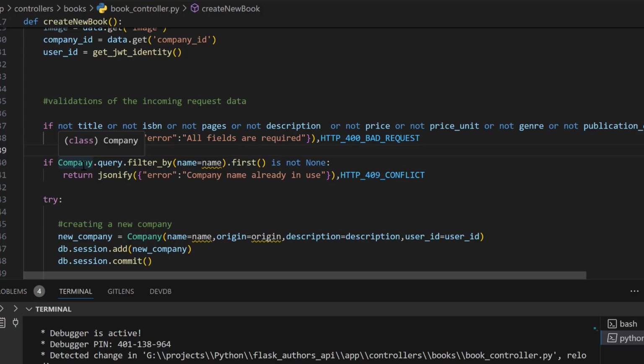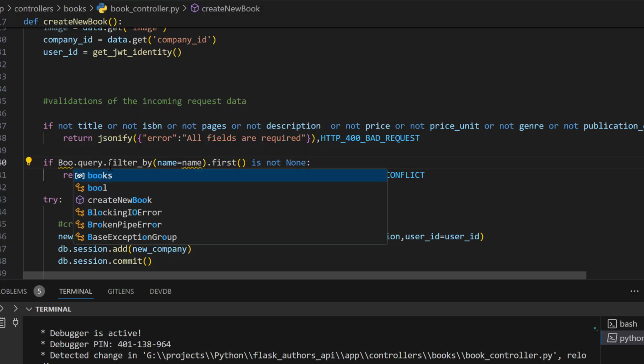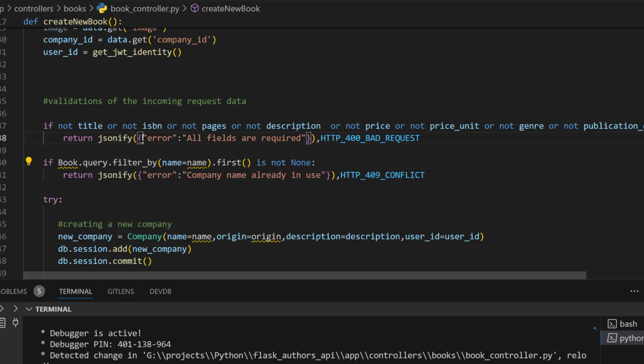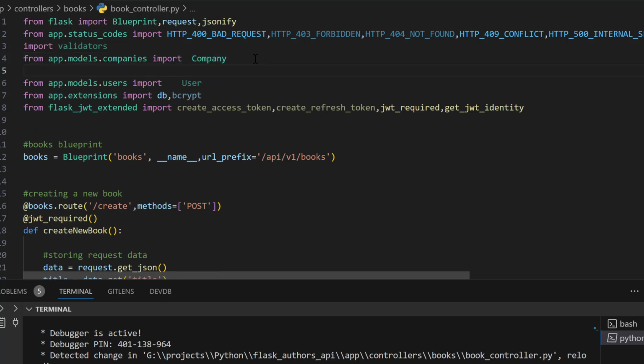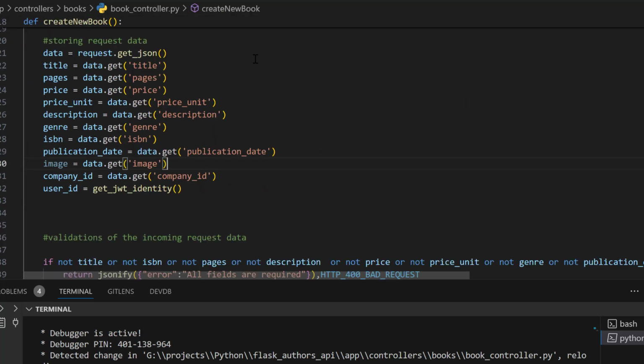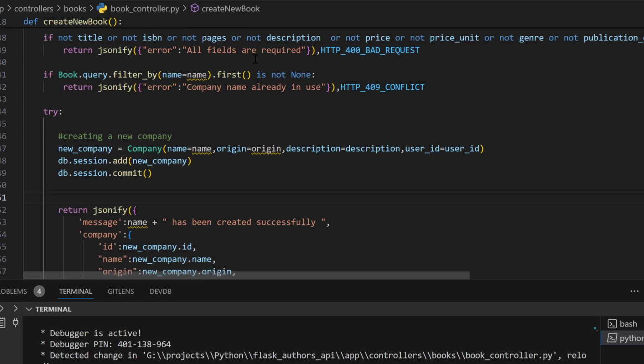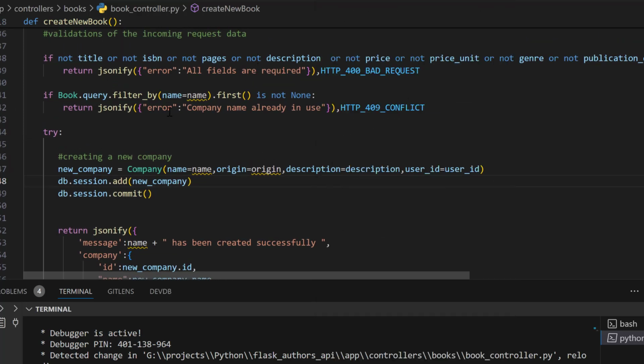So for us to be able to make that query, we are going to do that using our book model. So this will be books, and we also have to ensure that we are importing the book model. So from app.models.books, we shall import the book model. And having imported the model, we are going to go ahead and update our condition.